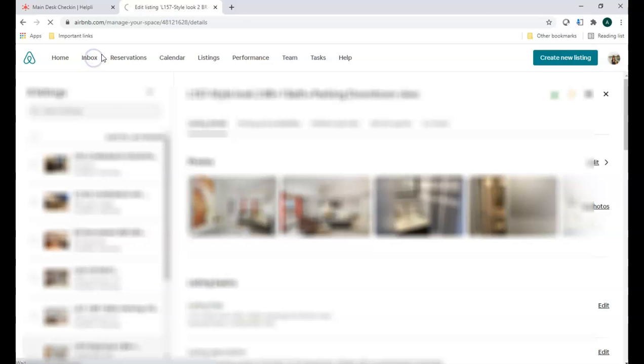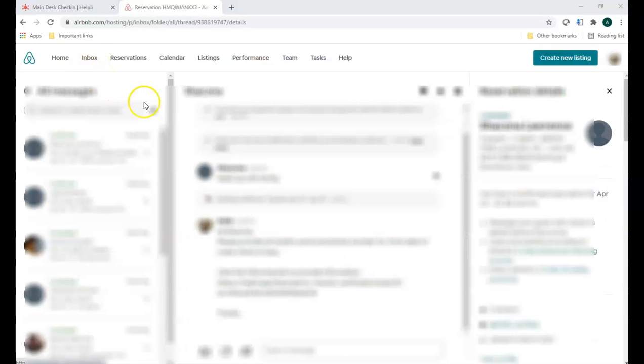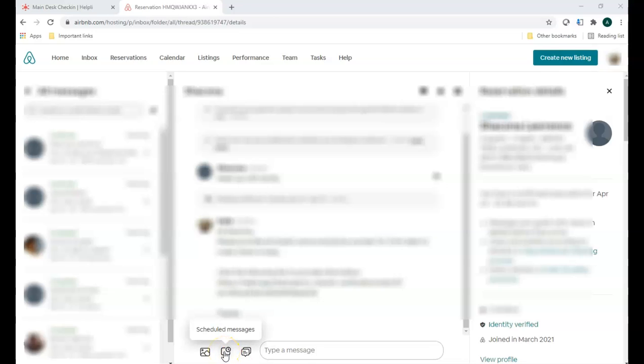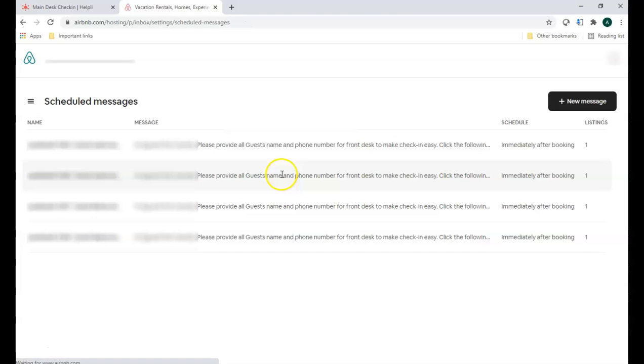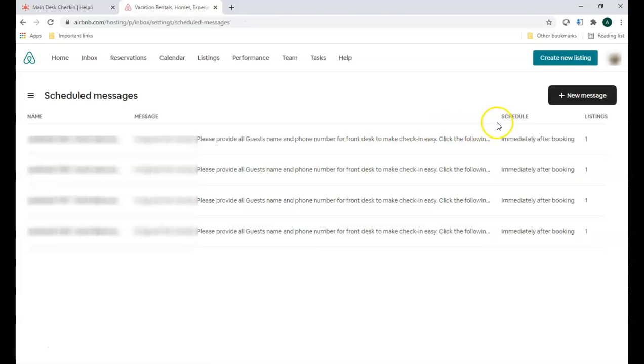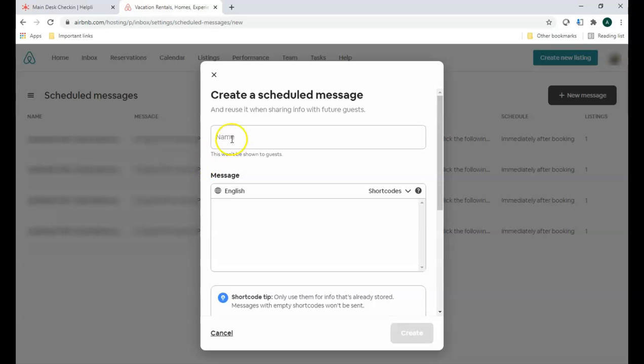Let's go to the inbox. When we click on the inbox, we see 3 icons at the bottom. The middle icon is scheduled messages. This message is going to be scheduled as per the event happening. Let's go to manage, or sometimes it comes directly as a new message in the beginning. We say new message. We can say my first message for 203. We can say guest list.